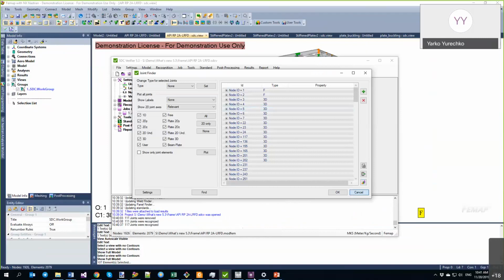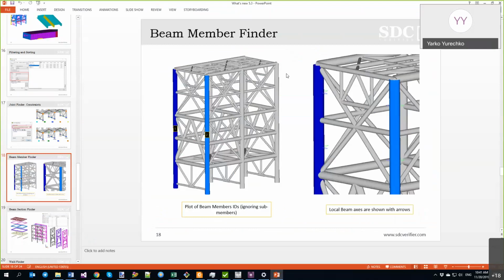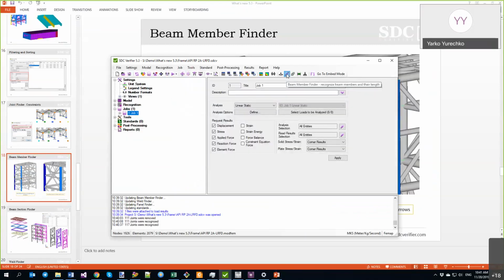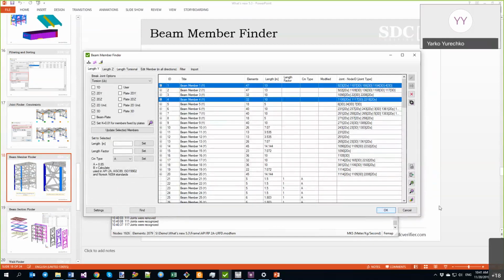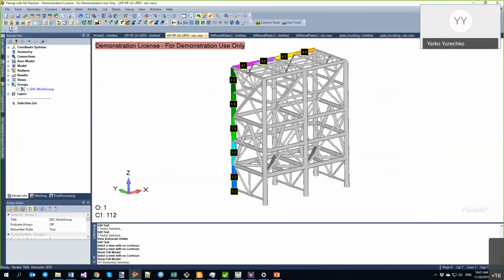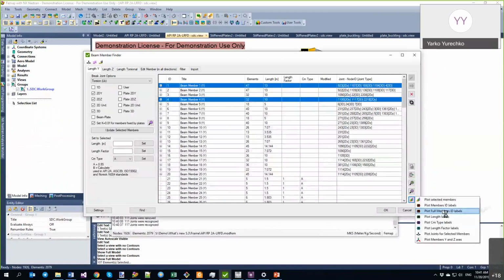Okay, and we have added a few visualization options for Beam Member Finder. Before, it was possible to plot only IDs of the sub members, so let me show you. It was possible to make this plot, but if I make a full model, it's a bit too messy. And for reporting, it was sometimes handier to show only the IDs of the parent member, Beam Member 1 and 4. And I will show you how it looks.